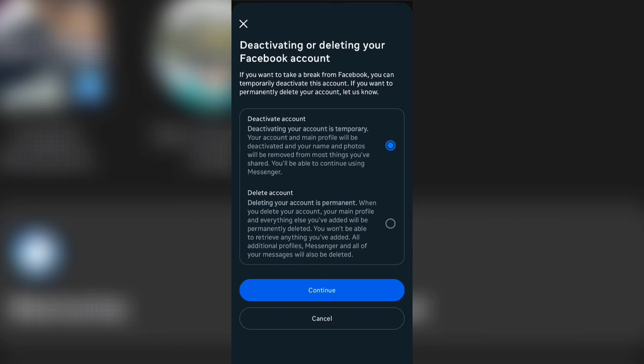Once deactivated, your profile will no longer be visible to others, and people won't be able to search for you or view your posts. This is a simple way to take a break without losing any of your content or connections.